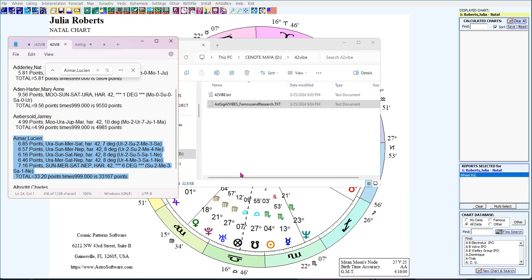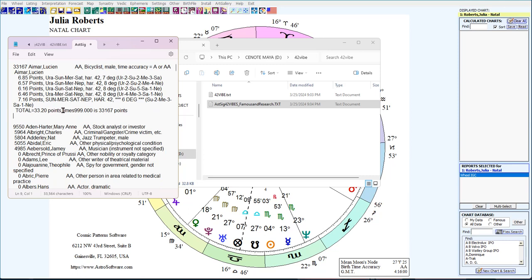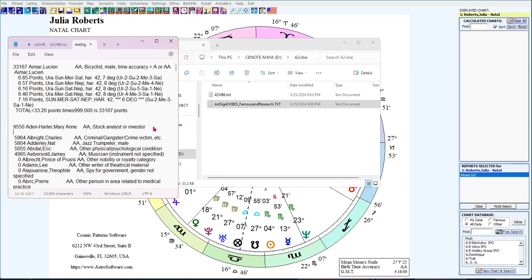Okay. And then I will put it here together with the result in here. Okay, so I will save this. So what I will do now, the next thing to do, is to look for the second person from your 42 vibe list, so that you have it all together.